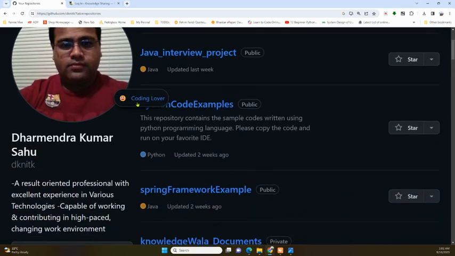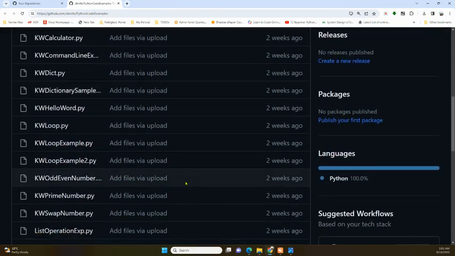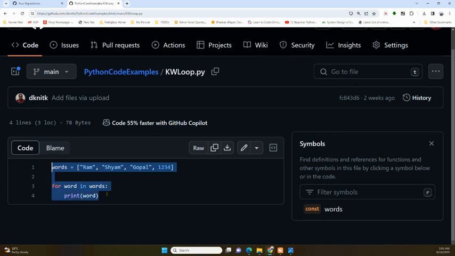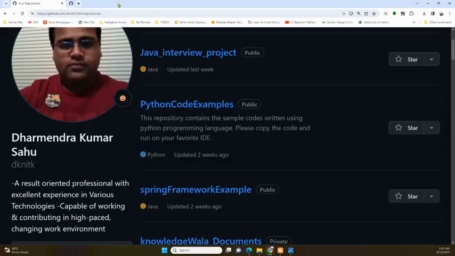Okay, so see here, Python code example. If you are interested in Python code, then you can navigate to this particular repository, and here you will get all the code related to Python. You can copy and paste this code and run it in PyCharm.